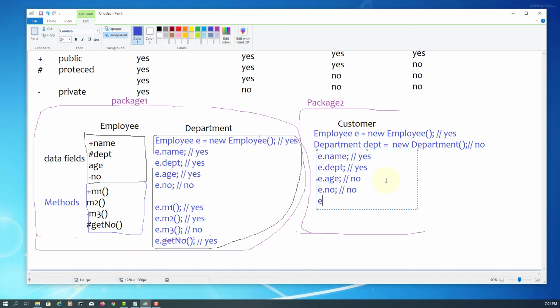Again, for employee objects, we have very limited access to certain things, like employee name and the department name the employee belongs to. Somehow we have no access to age, because it's the default modifier. We have access only within this package. And then of course we have no access to employee number, but we still have access to the public method called M1.